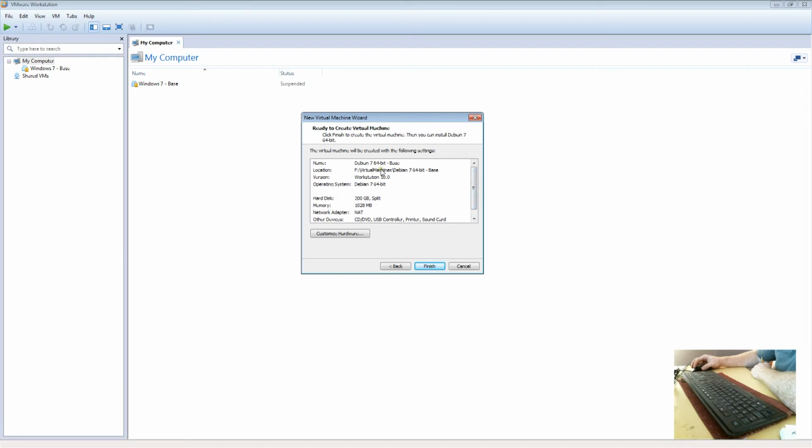Okay, so now we have our options here. It's going to save it under virtual machines, Debian 7 64-bit base. Operating system is 64-bit, version 7, 200 gigs split files, a gig of memory, using network address translation, and also some other hardware that we've added in. So we'll go ahead and hit finish.